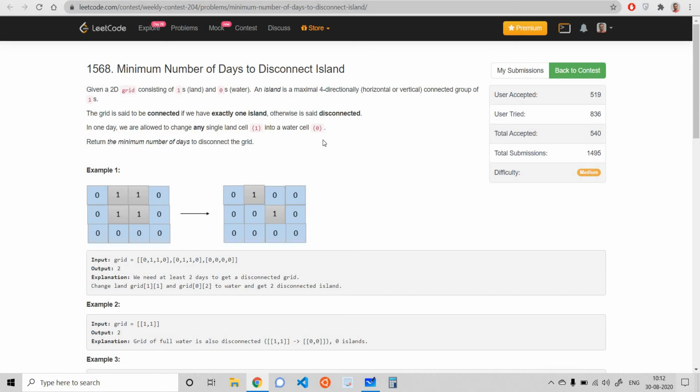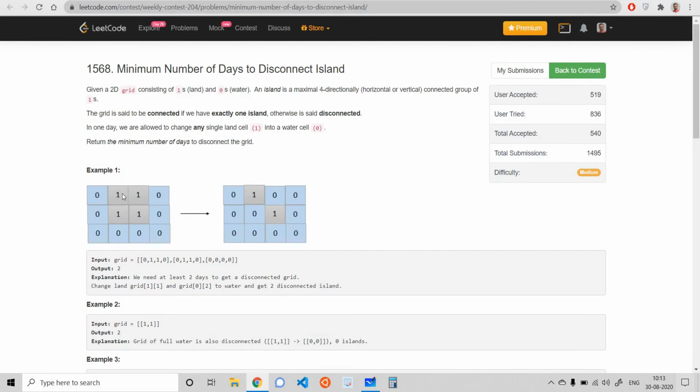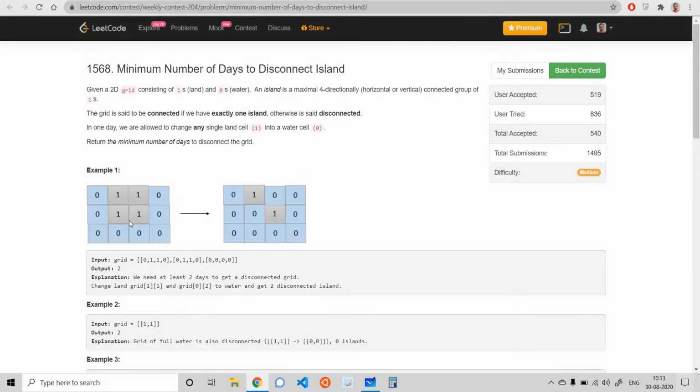So if we have a group of connected ones horizontally and vertically, that is, we are not considering the diagonally adjacent ones, then a group of horizontally and vertically connected ones is termed as one island, and we need to do some processing such that we do not have one island after whatever we need to do.